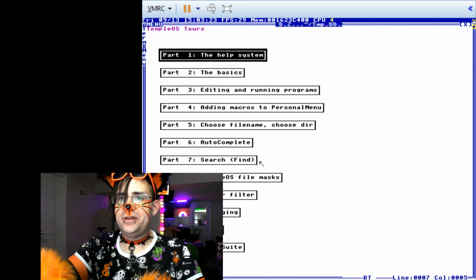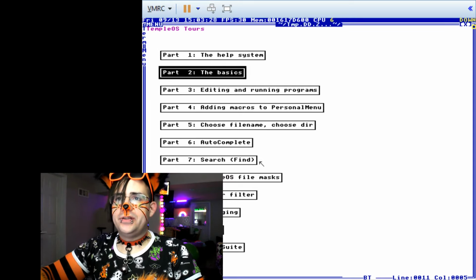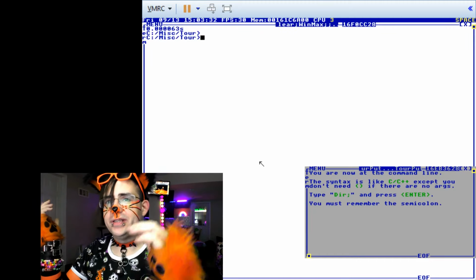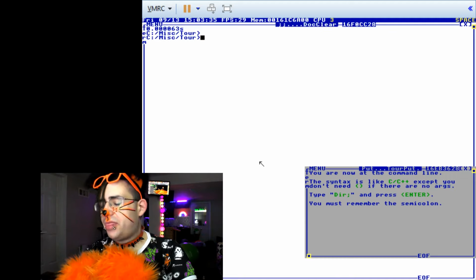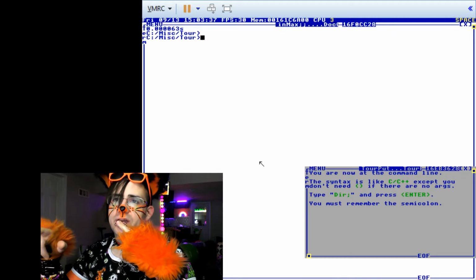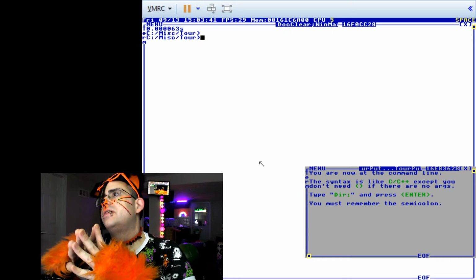Let's take the tour. So the help system, I think we understand that. The basics. I hate how space is enter, not return. Enter. Oh, pfft. I hate how space is okay, not enter. Interesting.